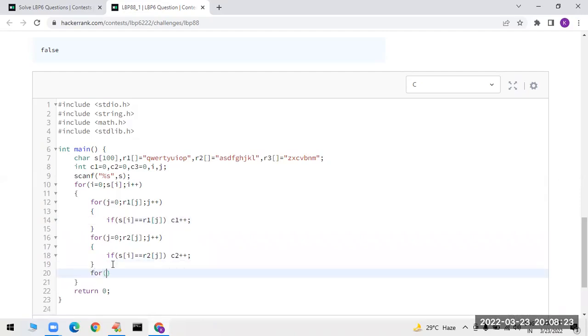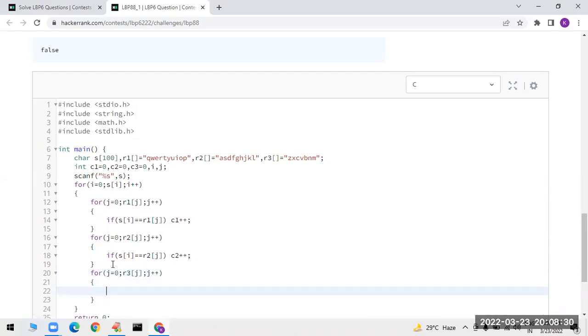Now what is the next one? For j is equal to 0, r3 of j, j plus plus, and I am going to check whether s of i is double equal to r3 of j or not. If yes, c3 plus plus.